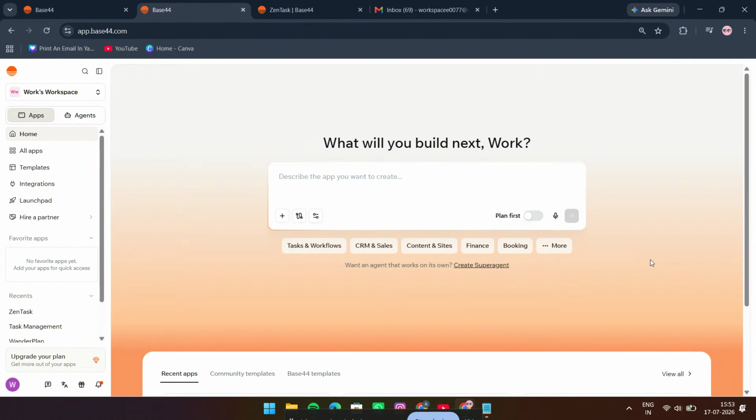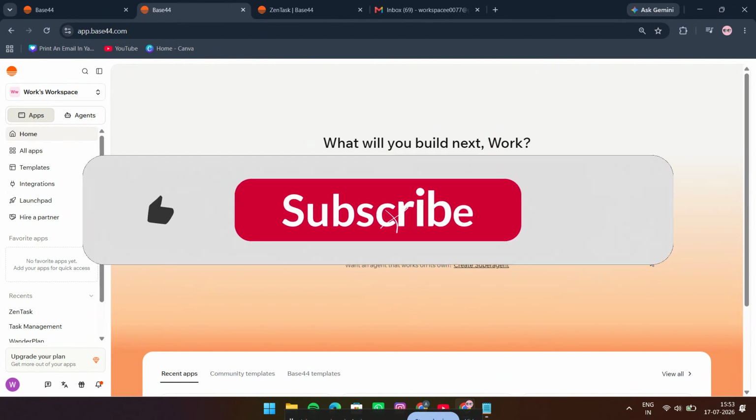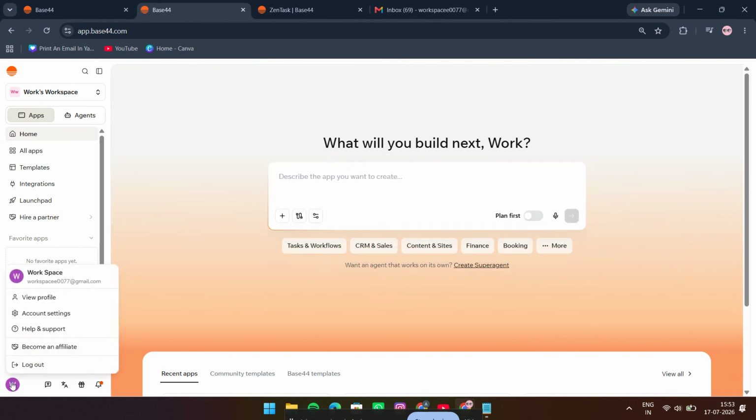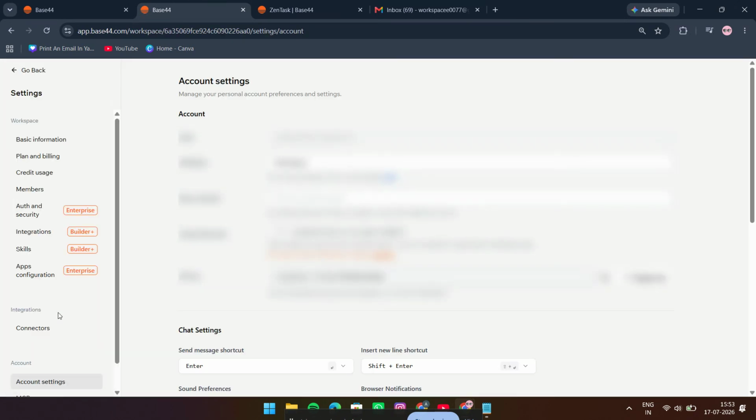First, open Base44 and look at the bottom left corner of the screen. You'll see your profile icon there. Click on that profile icon to open your account options. Next, from the menu that appears, click on Account Settings. This will take you to the section where you can manage your account details and preferences.